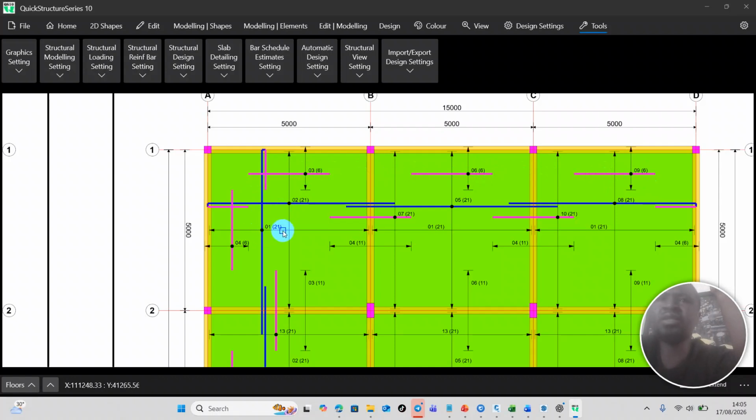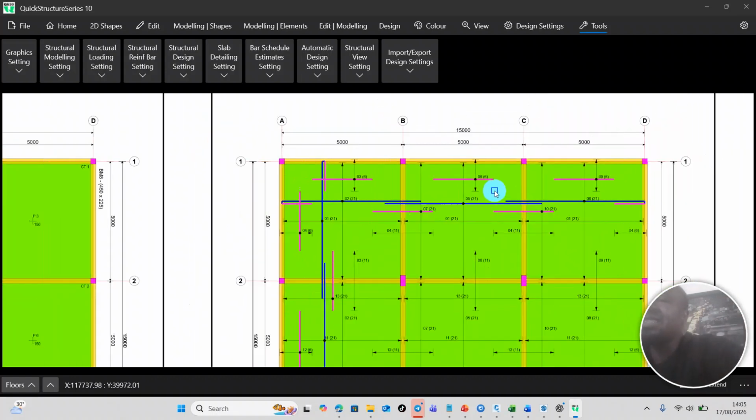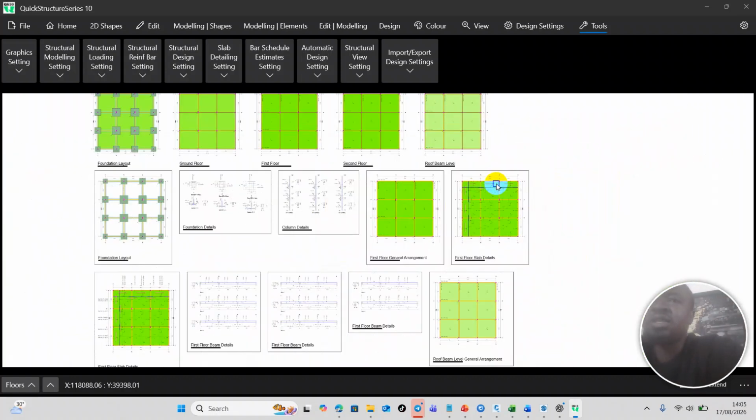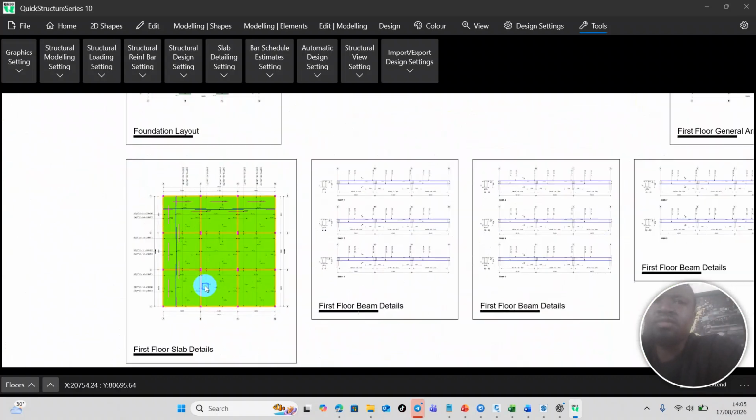Similarly, if you look at this as well, if you check the bar mark, you discover the bar mark is also the same, 21, 21, 21. So it's also telling you that this reinforcement spans from here to here. This same reinforcement spans from here to here, also spans from here to here. This is the best detailing you can ever find as far as any software is concerned. I am telling you the truth.